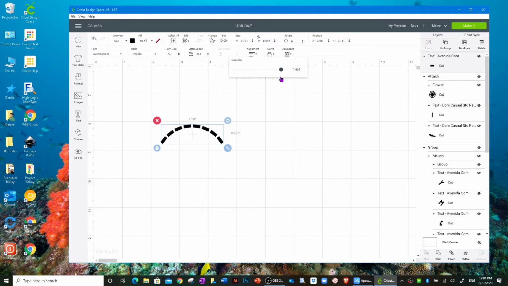And then what's going to happen? When we curve it, it pulls the space apart. That's okay. We just simply go right back up to letter space and we hit the down arrow until our space is back as one line.